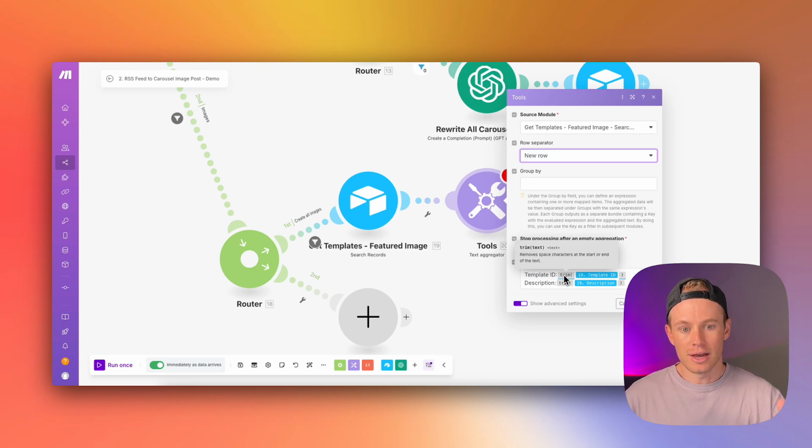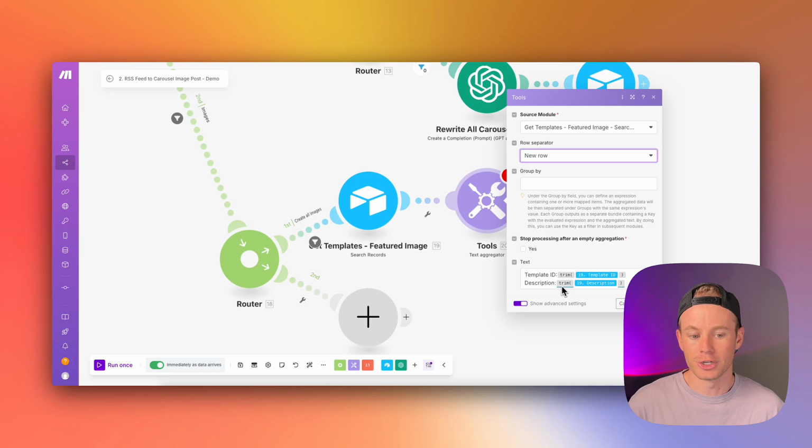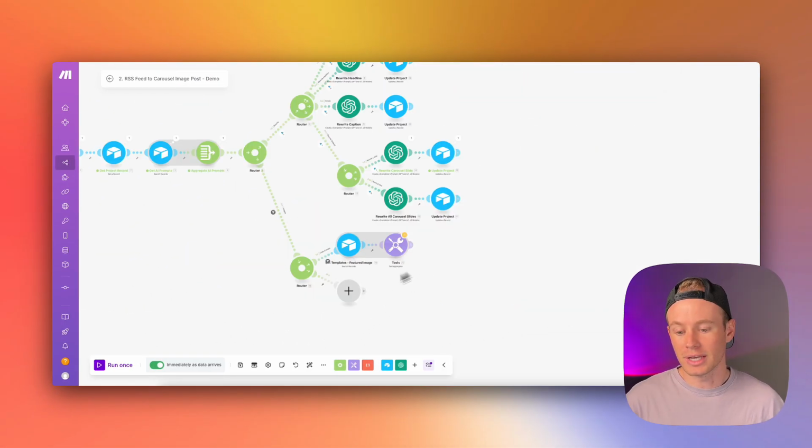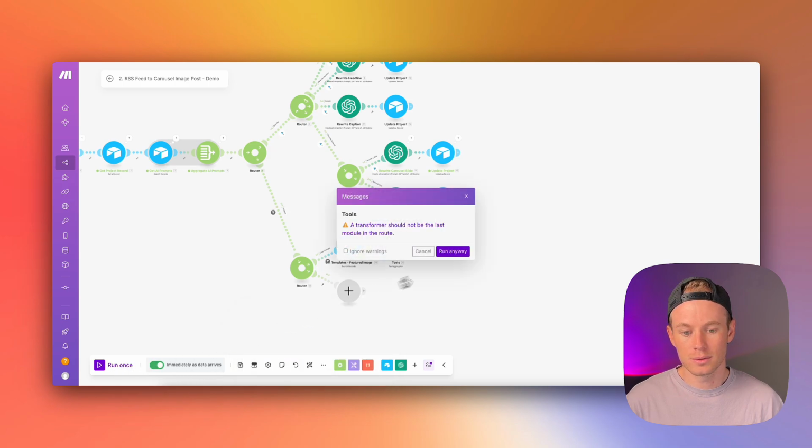Sometimes randomly, you'll just have a few extra lines that are blank. You don't know that they're actually there, but they are, and it'll break your scenario when we're trying to make an API call to Placid in this use case. And I'm also doing the same thing for description, and then one more row. So hit save. Let me show you what that looks like. So run once, run anyway.